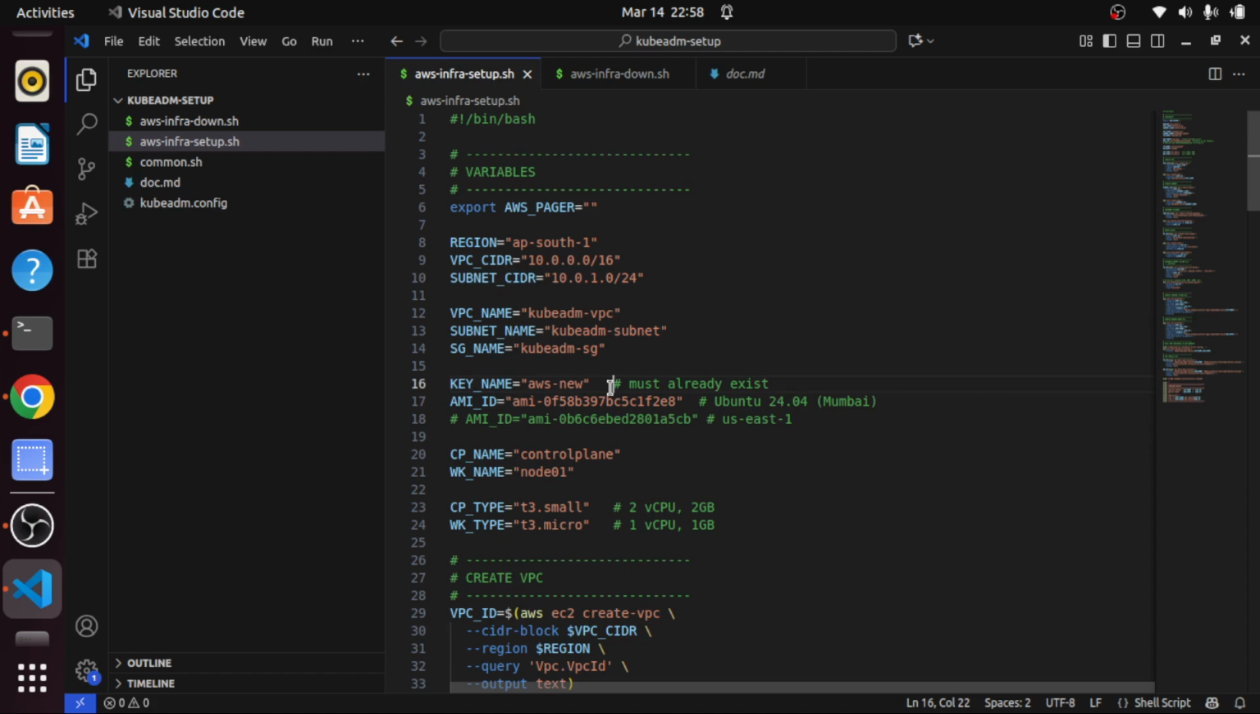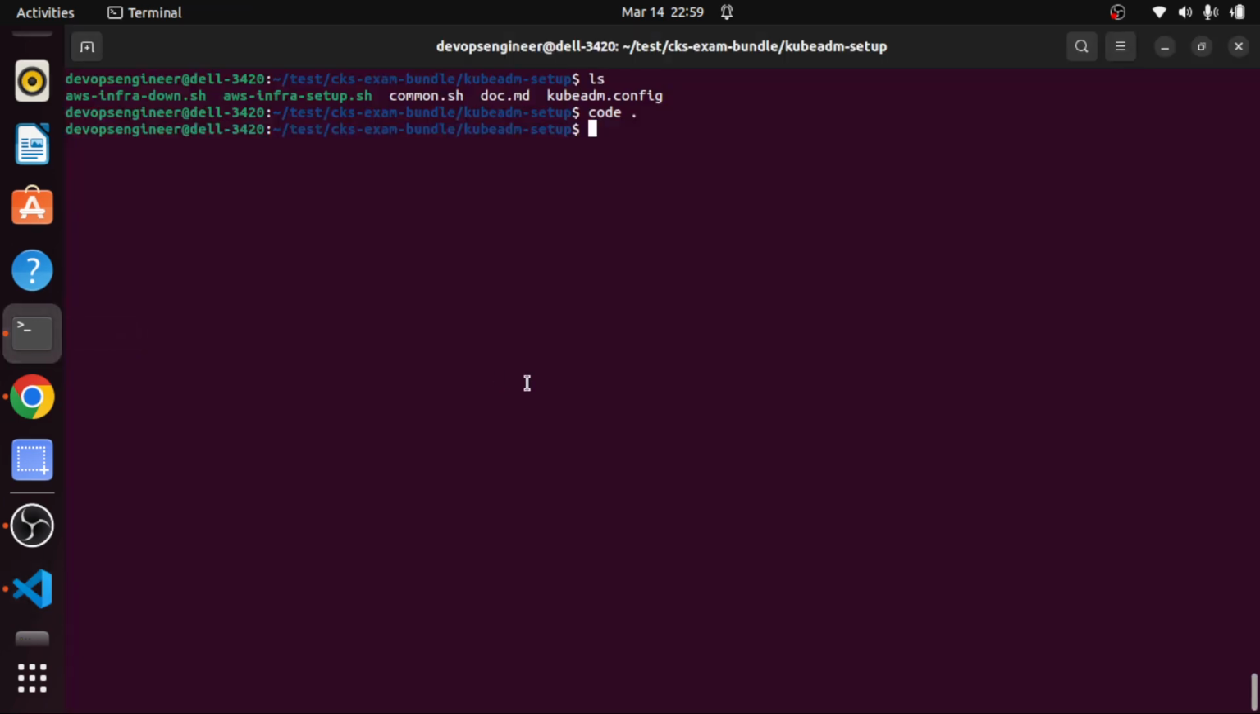The key must already exist in your AWS and also be present on your local machine, so you can easily log in. Here I am taking Ubuntu 24. That's all about the script. You don't need to change anything. You just take care of two things: the region where you want your infra and the key name. Here, aws-new is my key pair. Now let's run the script.